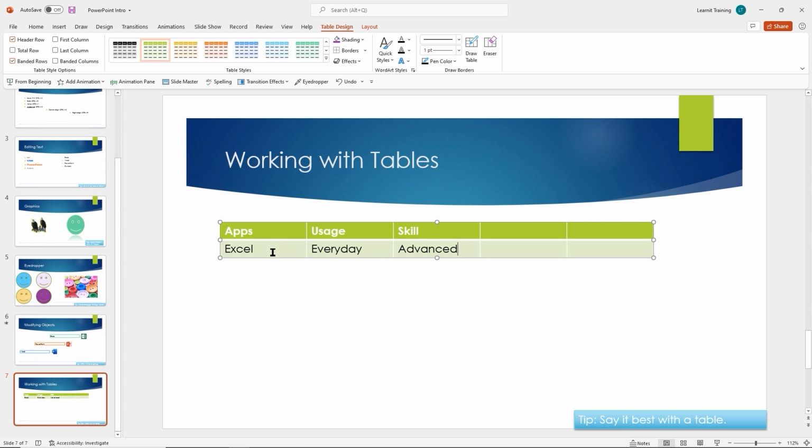Okay, so now we want to enter another row because we want to enter another application. We want to enter PowerPoint. So how do we do that? Can we press the Enter key? Nope, we can't do that. It's just expanding our current cell. So I'm going to delete that.